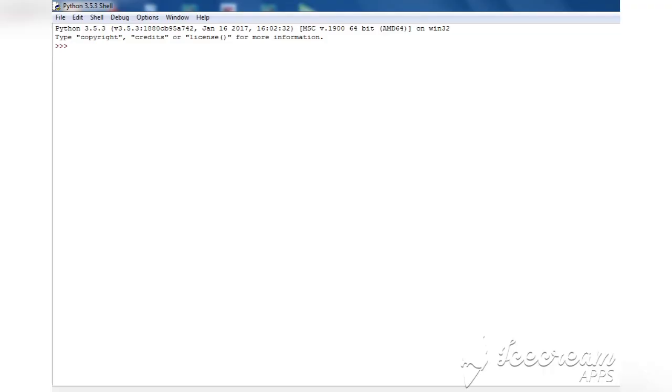So here we are after the download and installation process is complete. We are to open the Python IDE which is installed here, and after clicking on the Python IDE option we'll get an interface which will look similar to this. So now we are ready to launch our first program in Python.